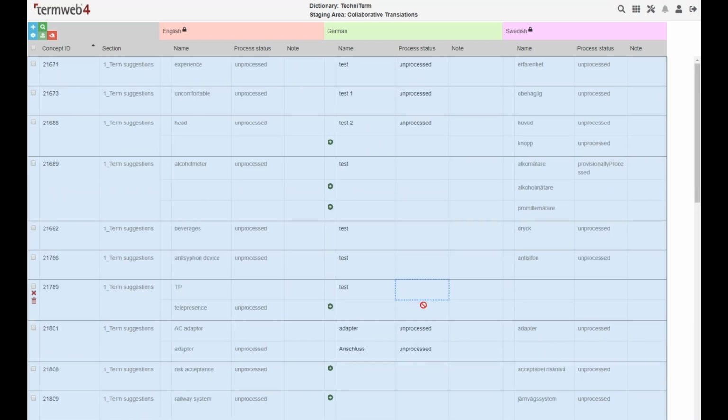So I've gone through most of the new features available in the TermWeb 4 staging areas. In your GoToMeeting webinar group, there is a small question field if you want to type a question for me that I can use and answer. And I'll go ahead and see if there are any questions at the moment.